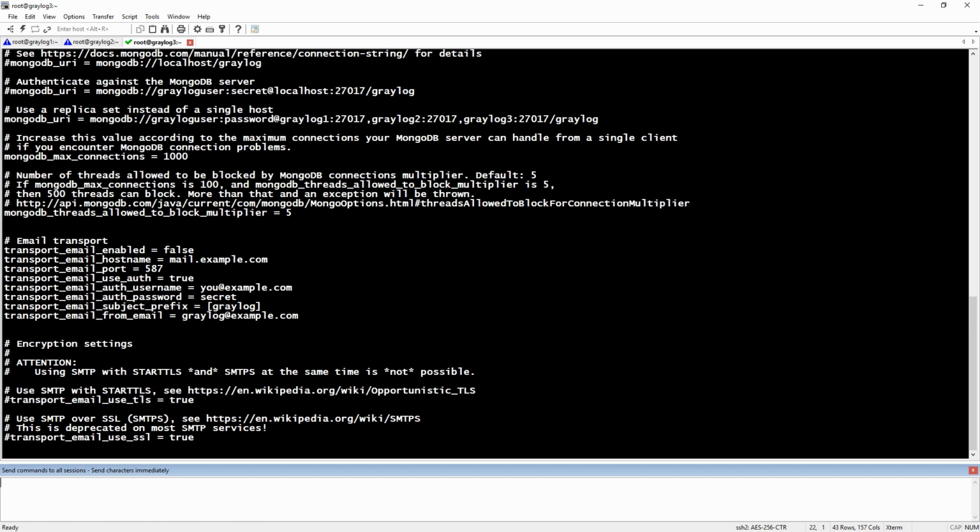If you'd like to set up a Gmail account here, I'm gonna drop a link down below in the description, and you can check how you can set it up. This is from the Graylog community. What I'm gonna show you here is an example on how to set up your Graylog server with an Exchange server. We will need to put this one to true.